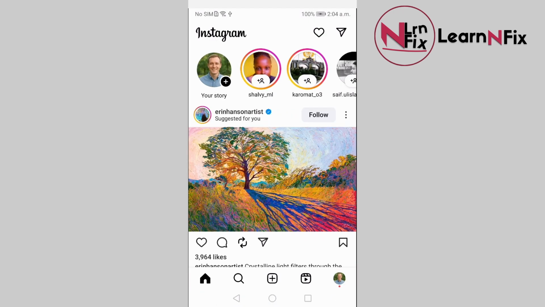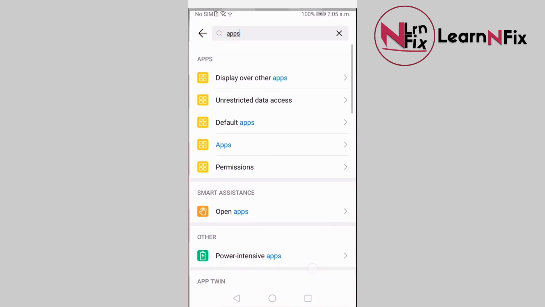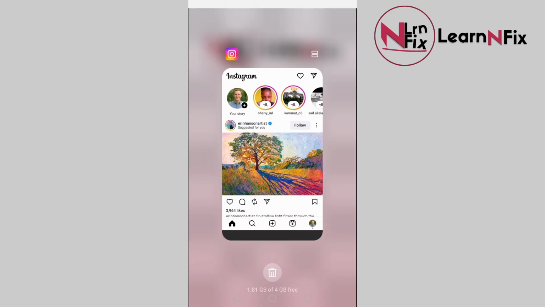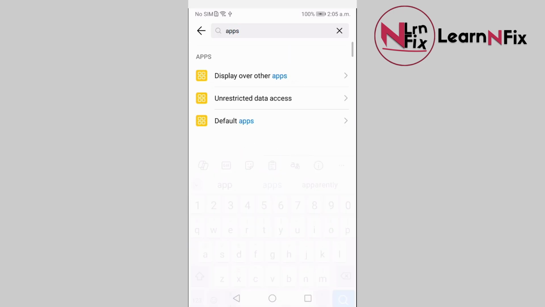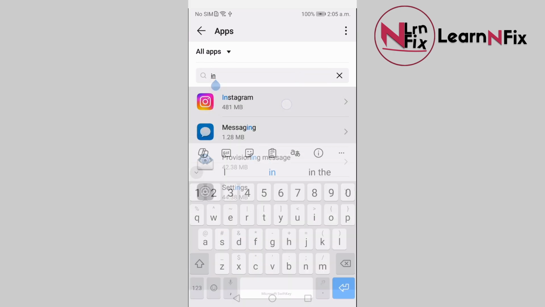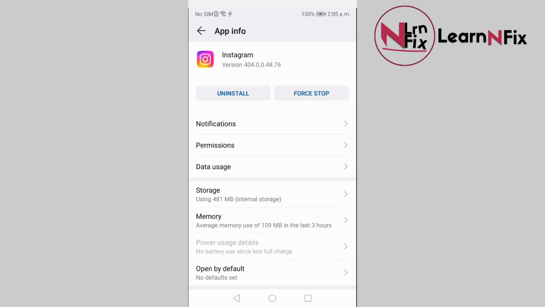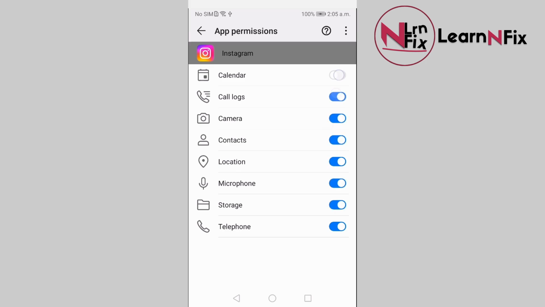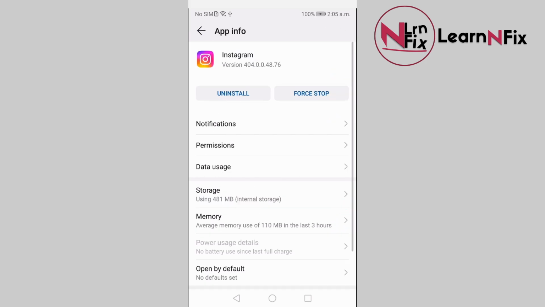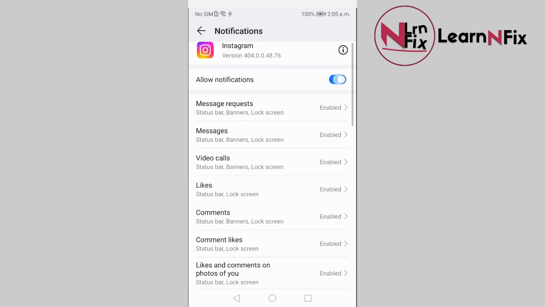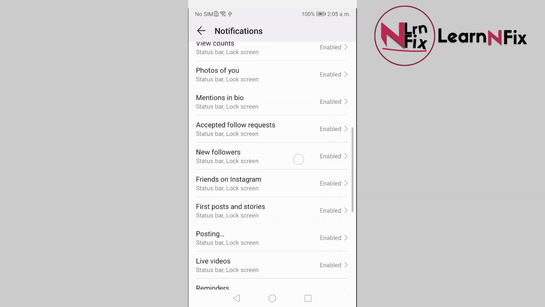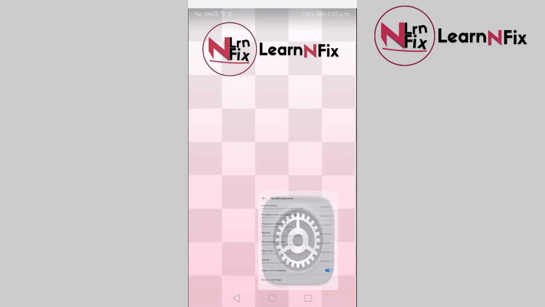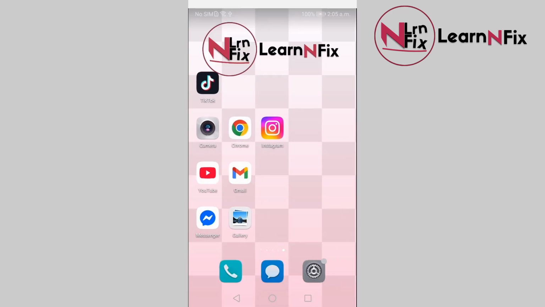So if this doesn't fix your issue, then what you can do is go back to Instagram. Go back to the phone settings and then search for apps again. Click on apps and search for Instagram again here. And then you want to go to permissions and allow all permissions, just like that. Give permissions for everything. And then you want to go to notifications and allow notifications like this. And you want to make sure all of these are enabled. As you see here, make sure they're all enabled. And then the next thing, you might want to check if this actually has fixed your issue.